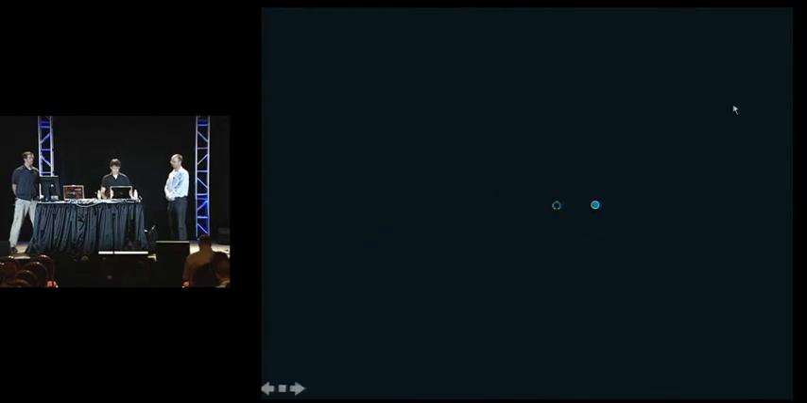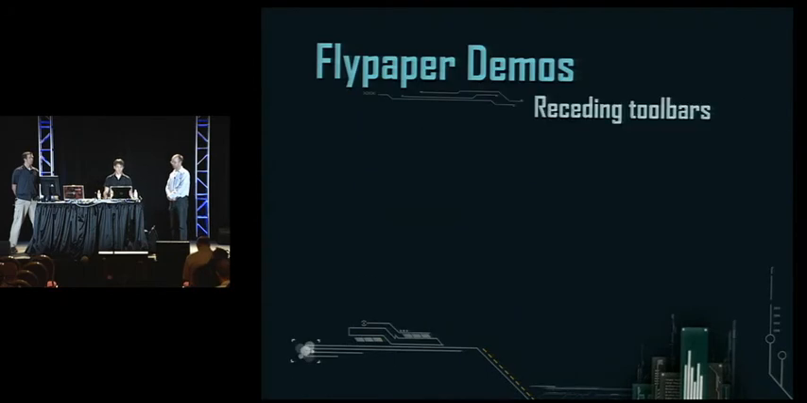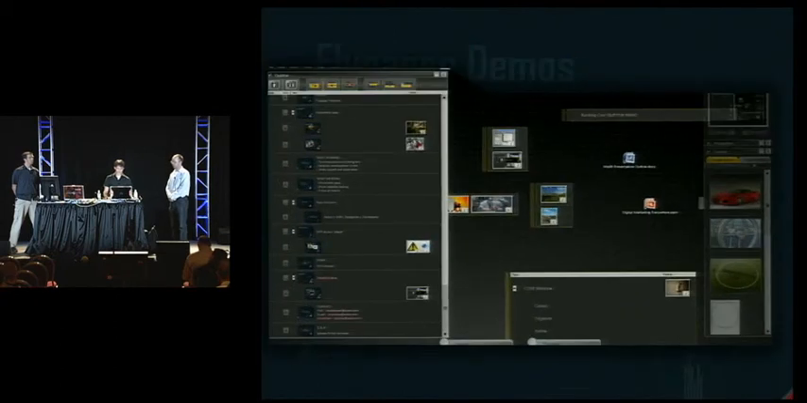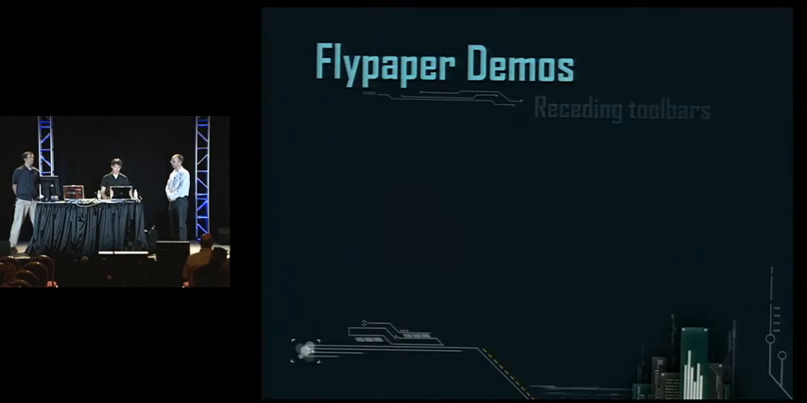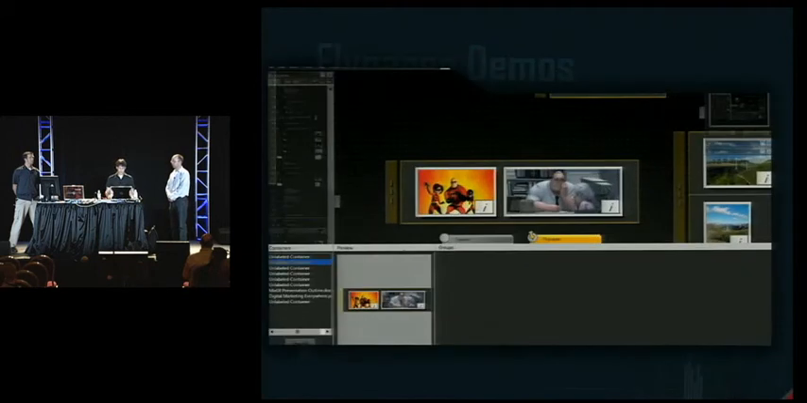So as Nick said, we're going to dive into some demos. I'll do a little bit of code, nothing too in-depth. First thing we're going to talk about is this unveiling of Flypaper content and how that simple animation is a really powerful mechanism for telling the user that they've entered a different mode of thinking, a different mode of our application. The second thing we'll talk about is some simple navigation tools that were really easy to implement in WPF. And that is where we'll switch over here.